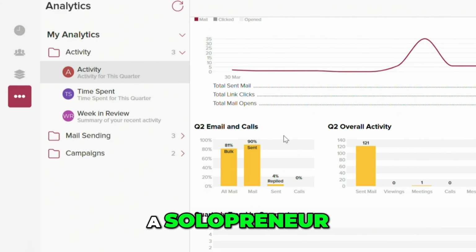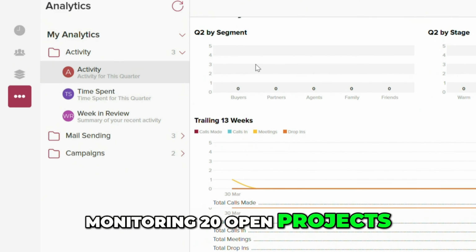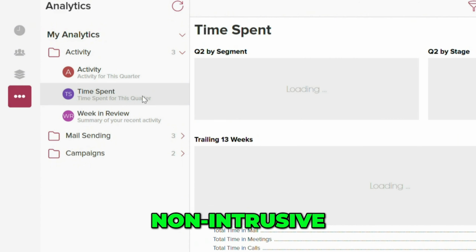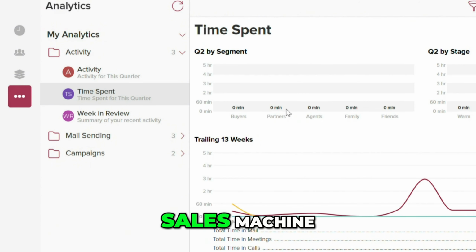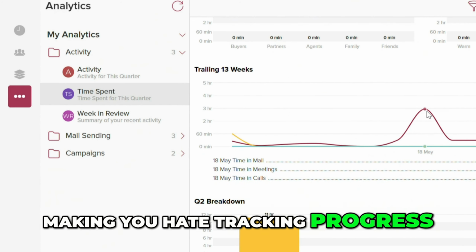This works whether you're a solopreneur managing 5 clients or a team lead monitoring 20 open projects. It's flexible, non-intrusive, and it never forces you to become a sales machine. It enhances your view of what matters without making you hate tracking progress.